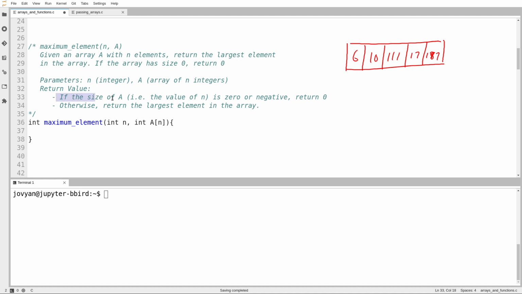So in this case, it says, look, there can't be a maximum element if the array has nothing in it, or if the size is negative, whatever that means. So if that's the case, return 0, just as a placeholder. So if n is less than or equal to 0, return 0. And you've already seen my affinity for asking midterm questions with conditions like this on them, so you should prepare yourself to handle special cases like this.